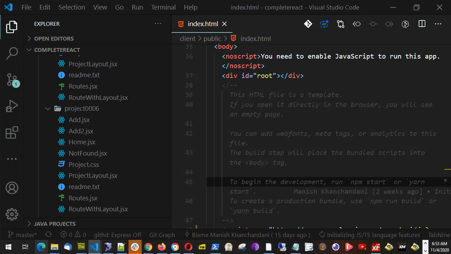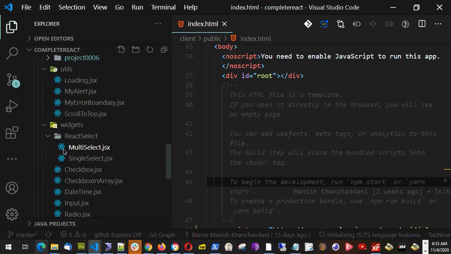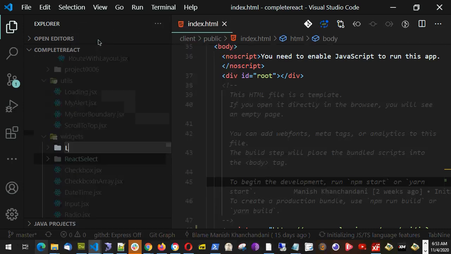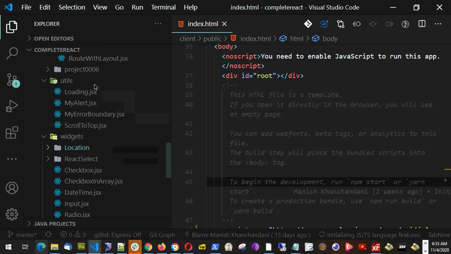Okay. So I'll go to the widget. Here I'll create a folder called location.